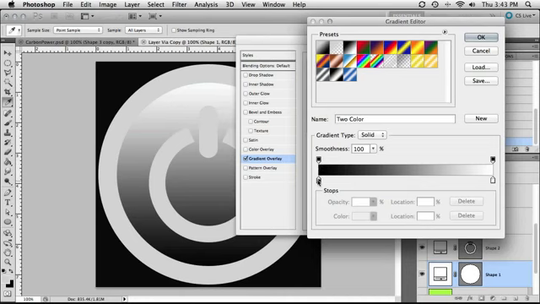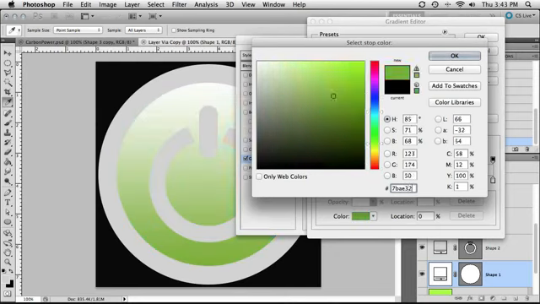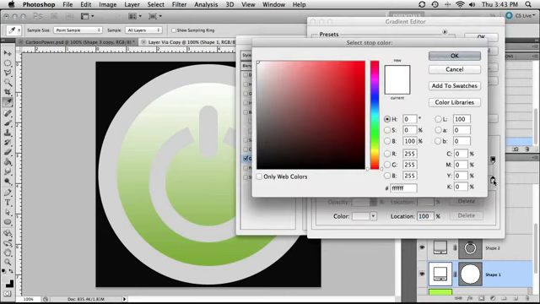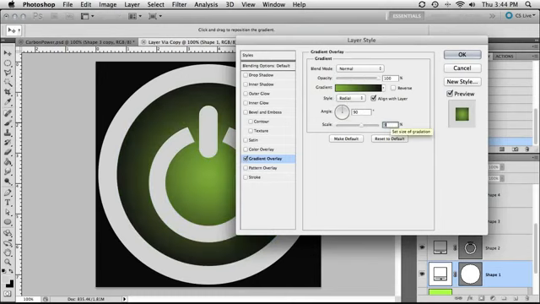The gradient for this layer is going to be very simple. The left color is going to be a nice bright green. I'm going to use the value 7BAE32, and the right color is going to be an almost pitch black. Once the colors are in place, change the style to radial and the angle to 90 degrees, and then decrease the scale to 95%. And that should do it for this layer.